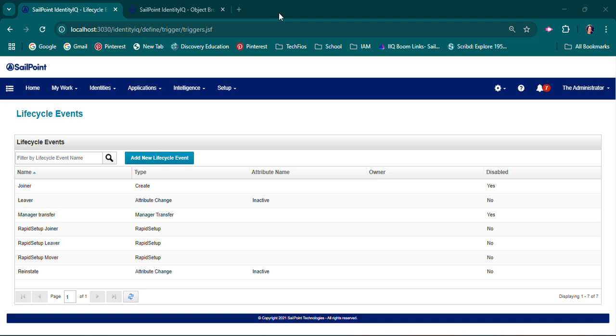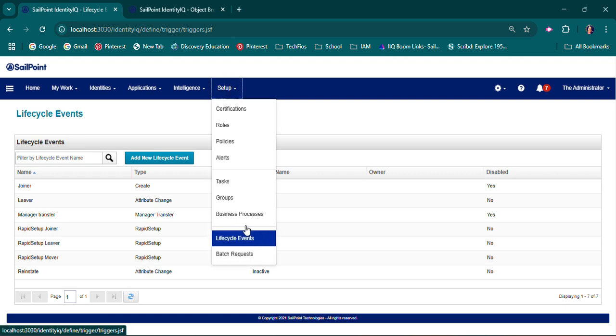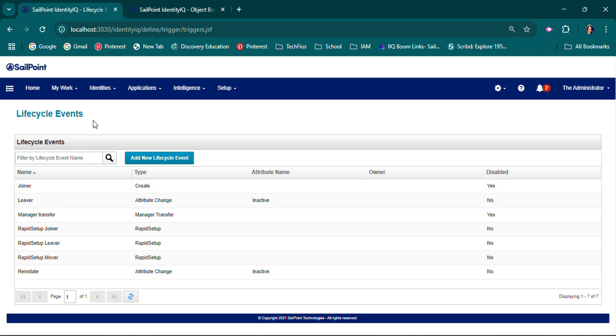Okay, so task 8 says in real time, explain the rehire use case and configure an event for the same in SailPoint. So in order to trigger this event, which will be a lifecycle event, how I got here is I just went to setup and then I went to lifecycle events.